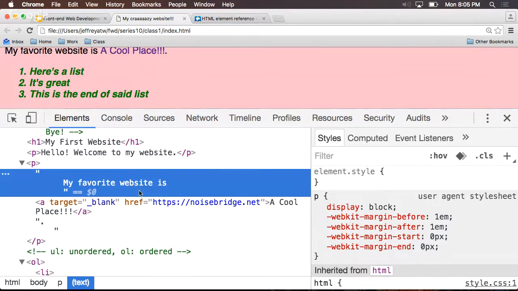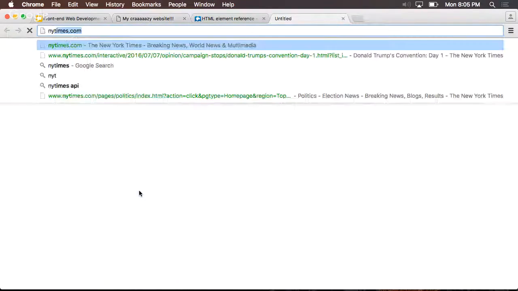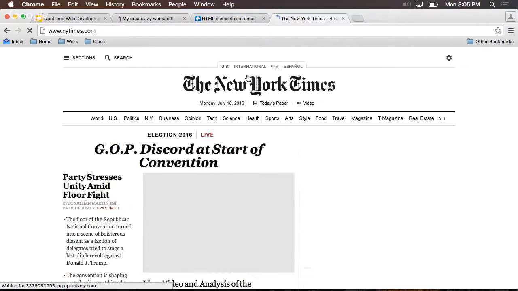The cool thing, you can make changes on a page you're working on. You can make changes on any page on the internet. So let's hope that the New York Times today isn't too depressing. That's depressing.